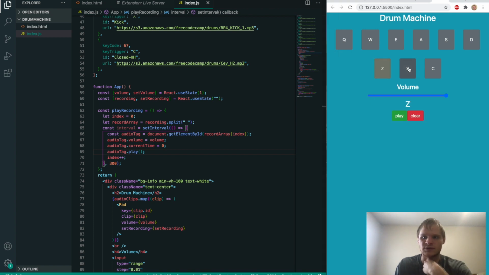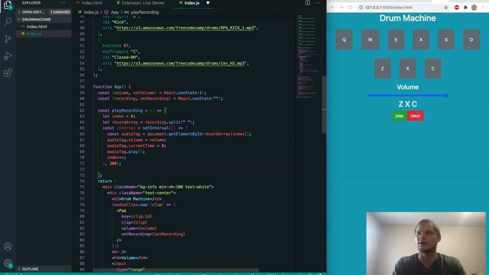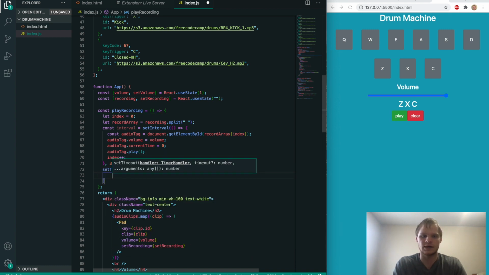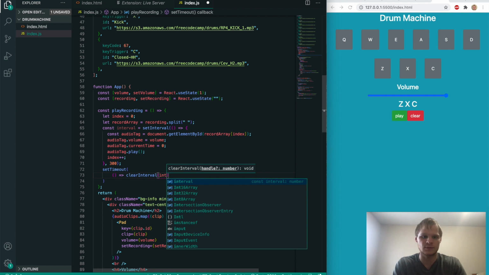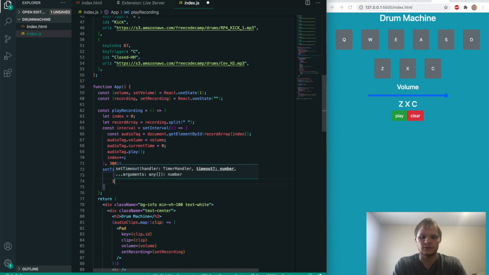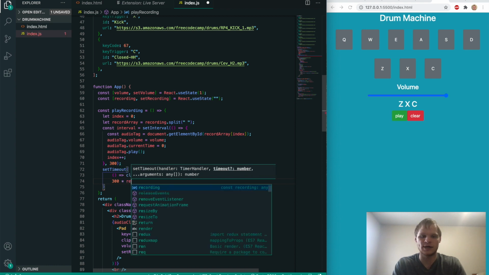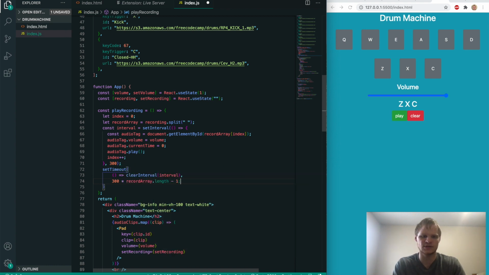And let's see if it works. Play it, and it looks like it works. Except I'm pretty sure that it's still going right now because we didn't clear our interval. So to clear it, all we have to do is clearInterval and then our interval, but I want to wait to clear it. So to wait to clear it, we do setTimeout first, and we'll open that up, and it takes an arrow function or a callback function. And we just want to clear our interval, so the one that we defined, and we want to do it after 300 milliseconds times our recordArray.length minus 1. So it's just going to make sure that it has the right amount of time.